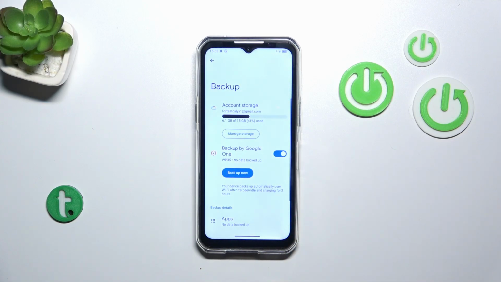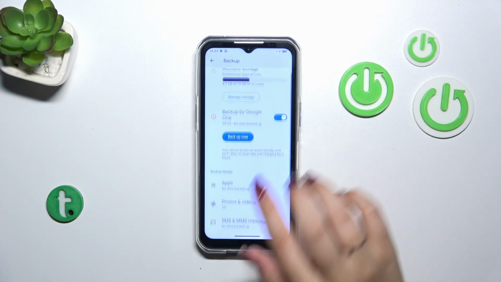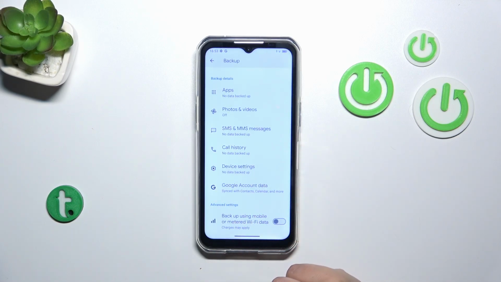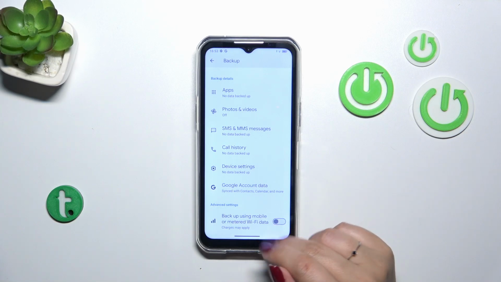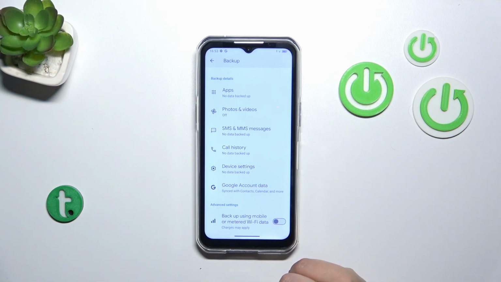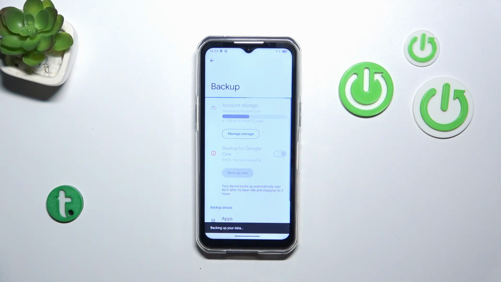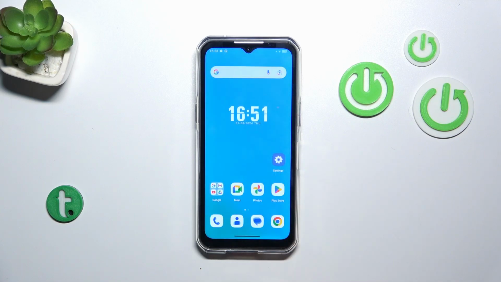And here we've got another backup section where we can check how much space we've got left. We can manage the storage, so for example, remove some unnecessary files. Under it we've got backup details, so we can check what has already been backed up. Advanced settings, and I highly recommend to keep this option turned off to avoid some charges. And to finish everything, simply tap on backup now. And right now your device is backing up the data.